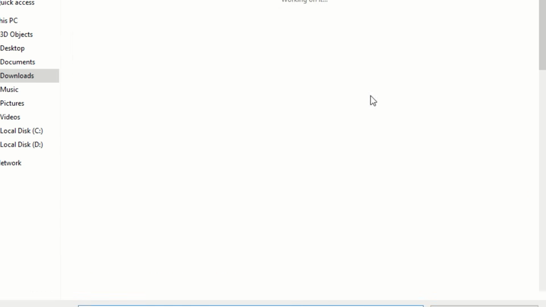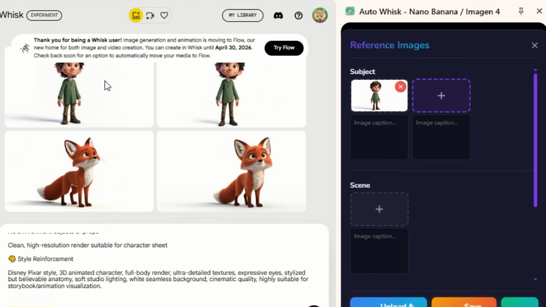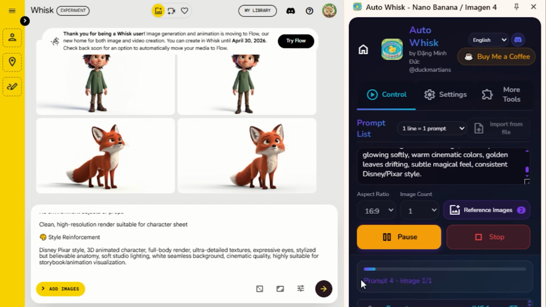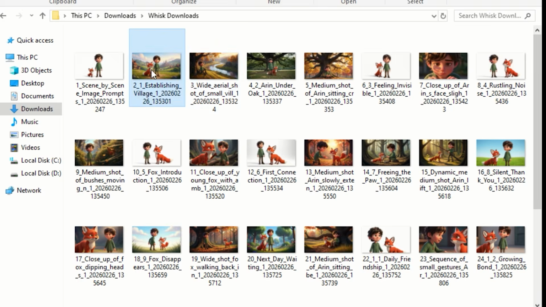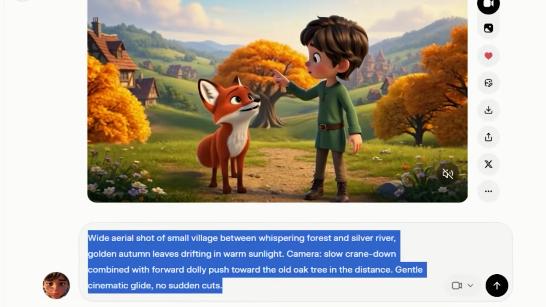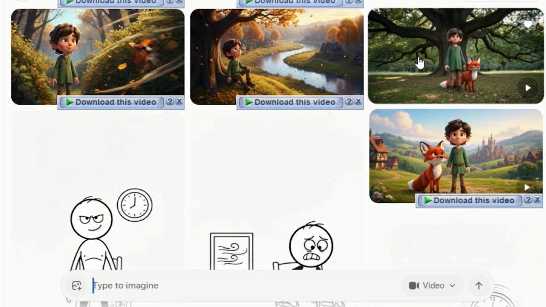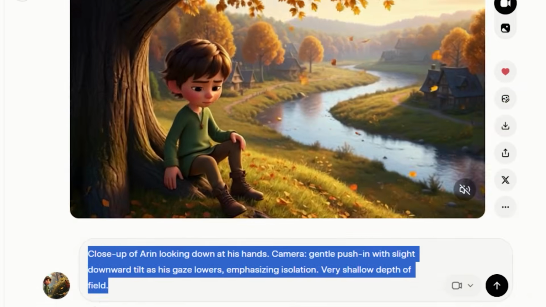The thing that makes this workflow different from everything else out there is the reference image step inside AutoWhisk. Once you lock your character references in and run the full batch, the consistency across 20 or 30 images is genuinely remarkable. And when those images get animated through Grok with real cinematic prompts, the final result surprises even experienced creators.